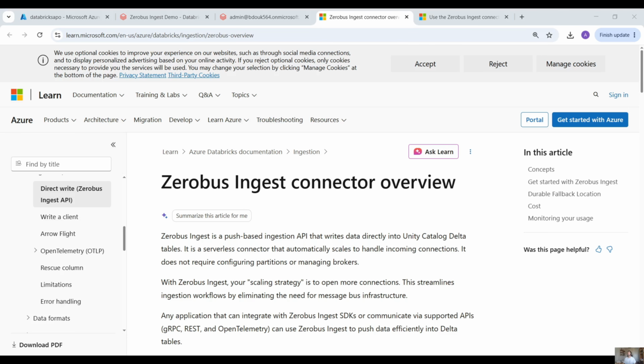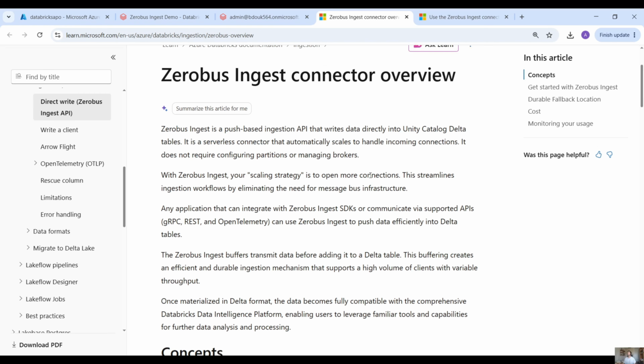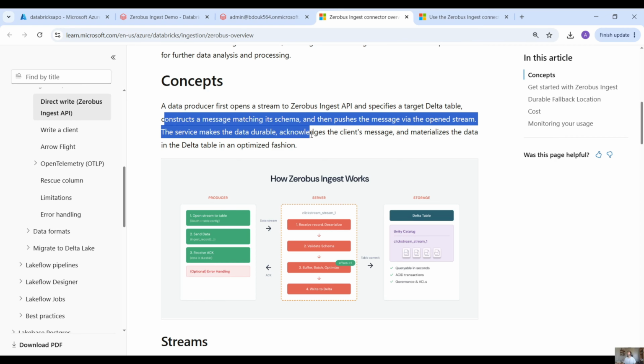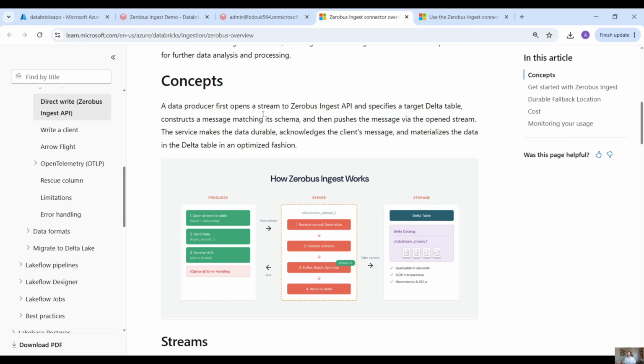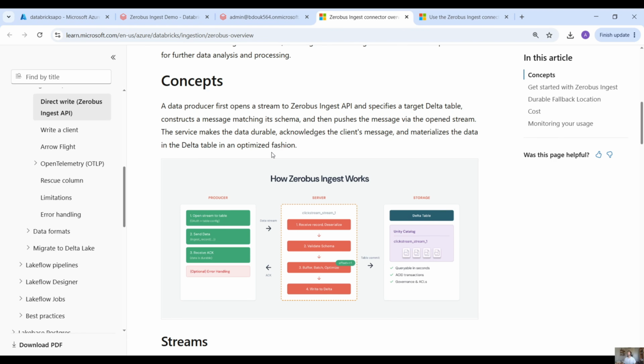Okay guys, so here is the documentation about Zerobus Ingest connector. Zerobus Ingest is a push-based ingestion API that writes data directly to Unity catalog tables. It is a serverless connector that automatically scales to handle incoming connections. The concepts here: you have a data producer that first opens a stream to Zerobus Ingest API and specifies the target delta table, constructs a message matching its schema, and then pushes the messages via the open stream. Right, the service makes the data durable, acknowledges the client's message, and materializes the data in the delta table.